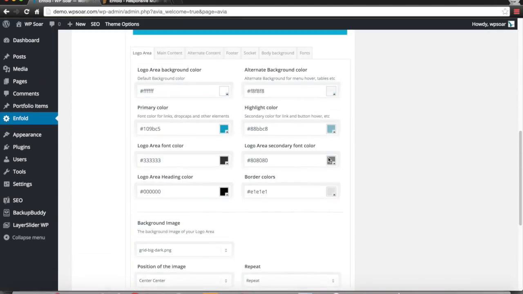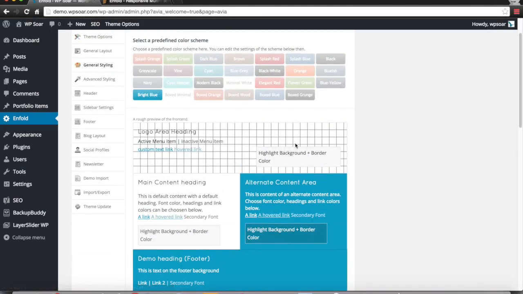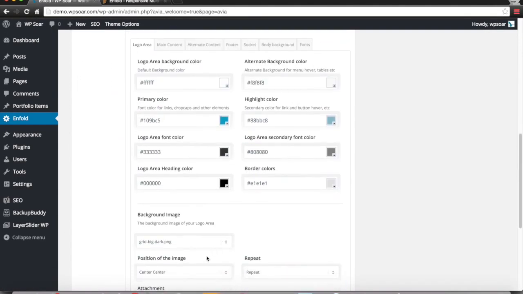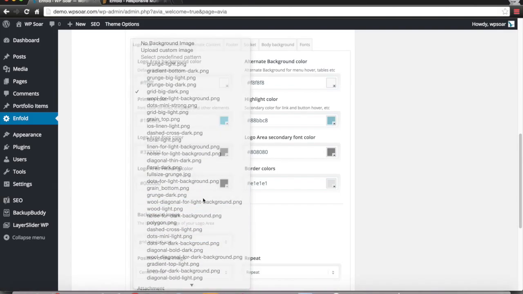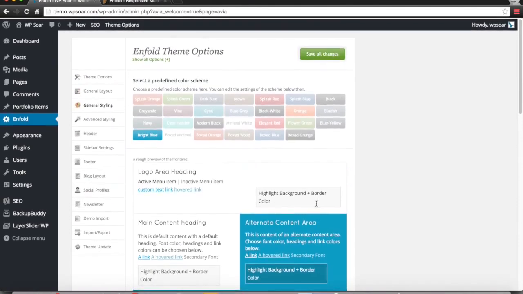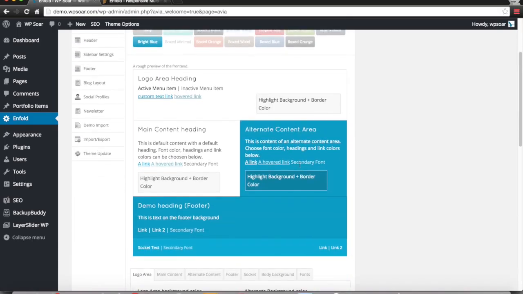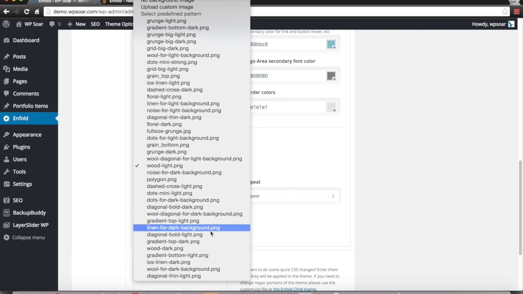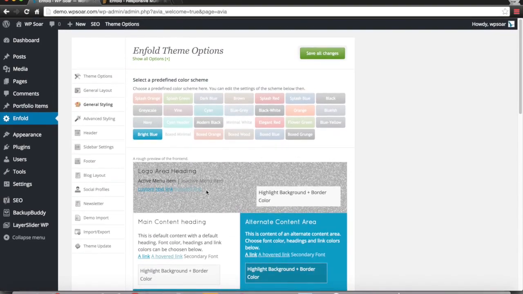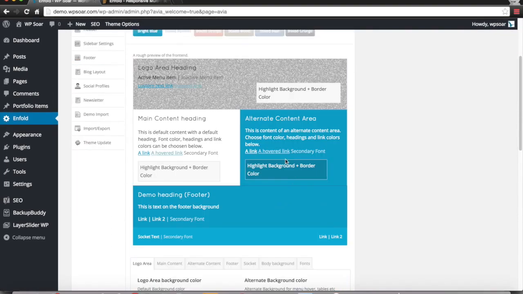And let's just go ahead and select. See, this is the background. It gives you a little preview. You don't even need to save it, but you can see it right there. So let's just select wood light. There's nothing there, so most likely there is nothing that's going to be there. But you can select the type of background. That's what it's going to look like.